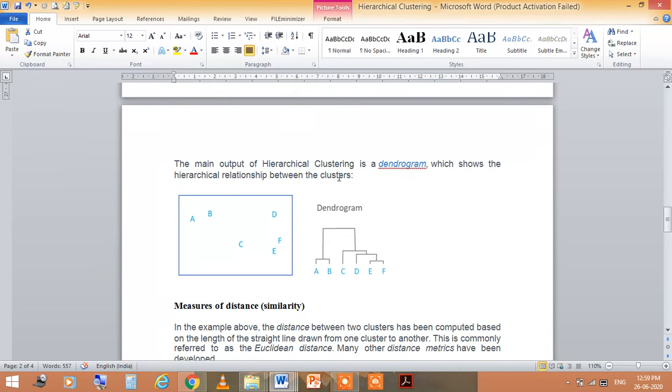The main output of hierarchical clustering is a dendrogram, which shows the hierarchical relationships between the clusters. So this is the dendrogram. This is AB, meaning these are closest, and C here is different. These 2 are similar and closer, so we put them together. After combining these 2, this might be closest to D. After merging these 2, this will merge to C. So this is the dendrogram.